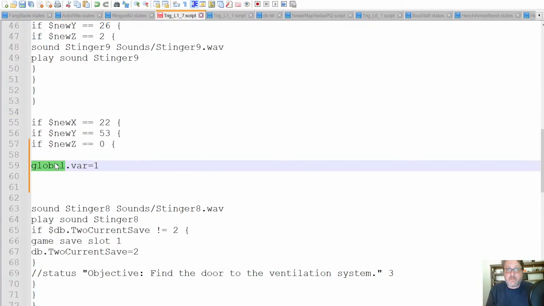You have to reset them, because you can exit the game, or start a new game, and those globals will still be set. So you have to reset all of those. If you have any global variables, you need a way to reset them when you start a new game. Otherwise, it'll keep your values.